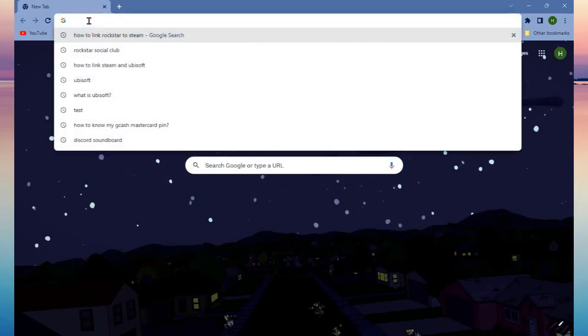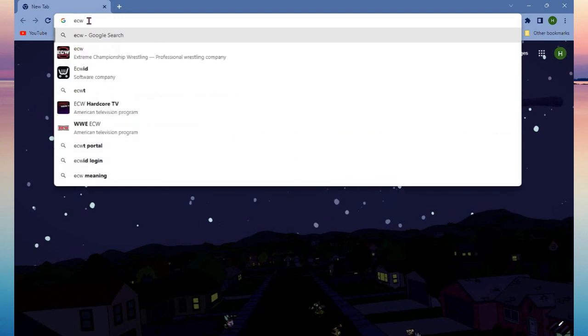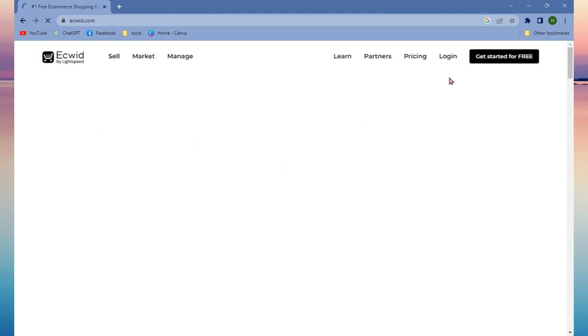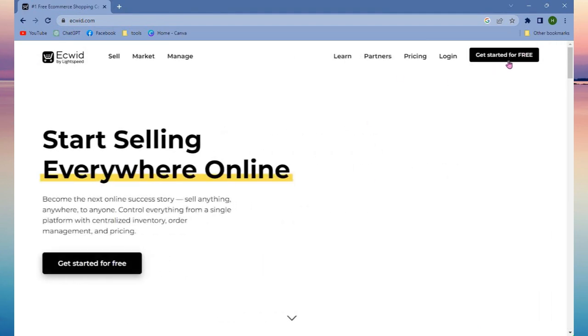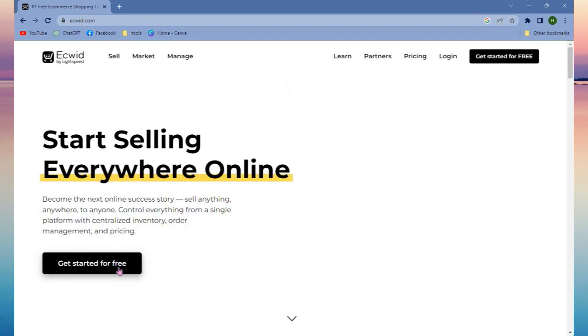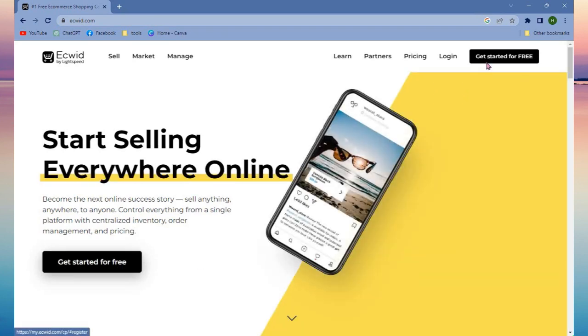So let's open up our browser and then let's search for Ecwid. Search for Ecwid, click enter, and click the first link. So you see Ecwid here, click this one, and you will be headed to the Ecwid page. As you can see here, start selling everywhere online. So you can start using Ecwid for free.